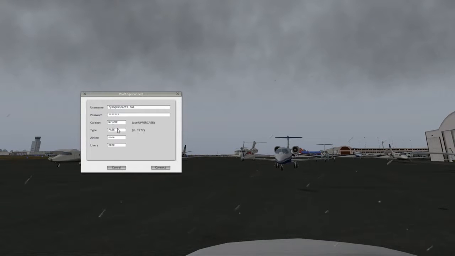So I use 252 Romeo Kilo. And aircraft type, C-172. Airline and livery we leave blank.